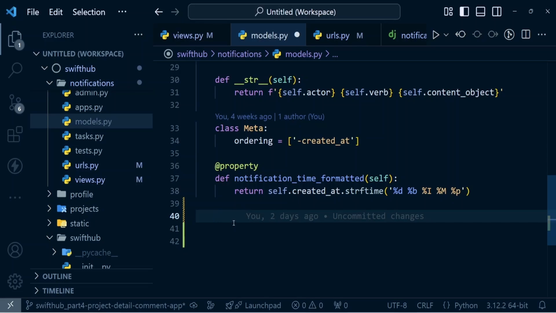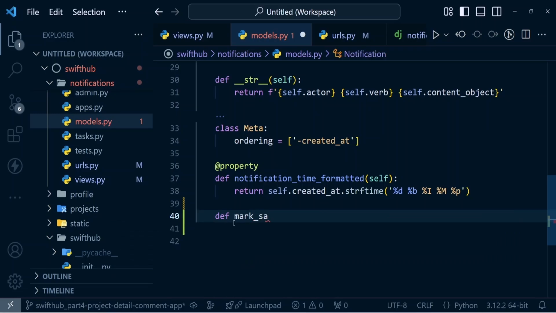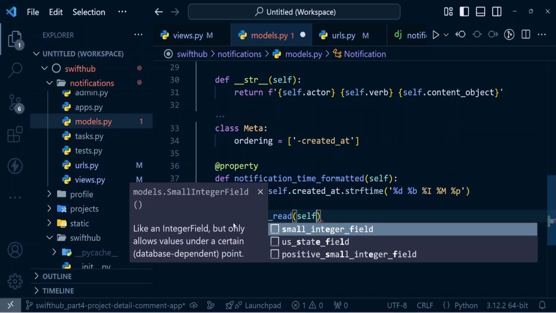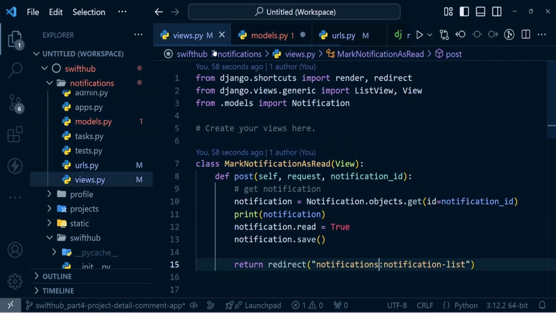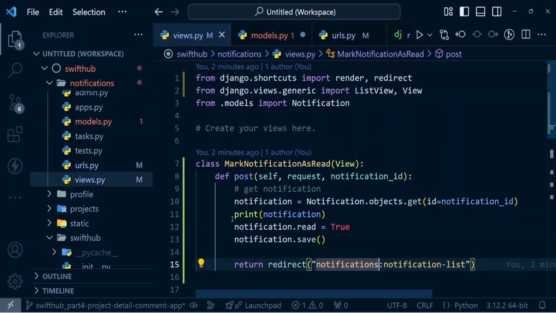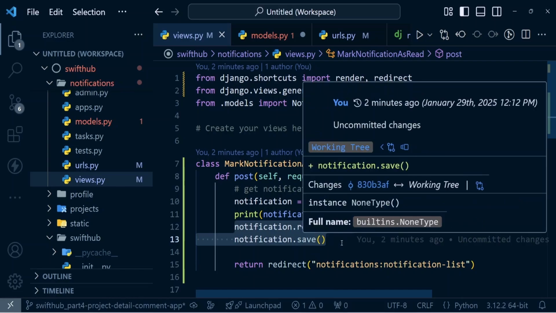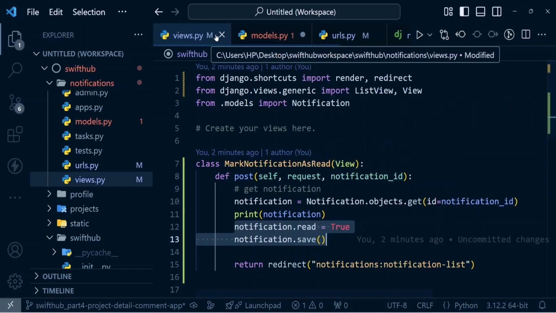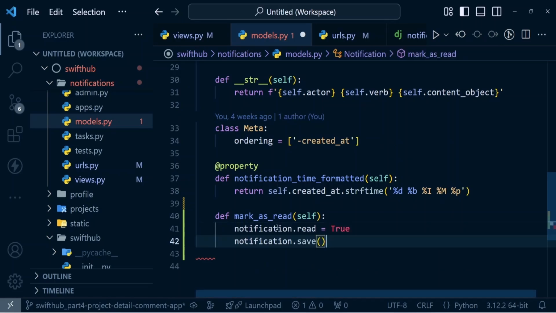So inside the model for the notification, we're going to do def, and here we're going to give it a name as mark_as_read like that. And now it is actually going to accept self. That is going to be the instance of the notification we want to mark as read. Now when we come into our function, we can now copy this part. So this part is going to be where we set it. I'm just going to copy it and bring it into the model. So here I can just paste it like that.